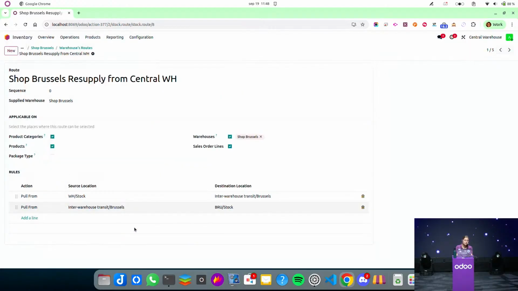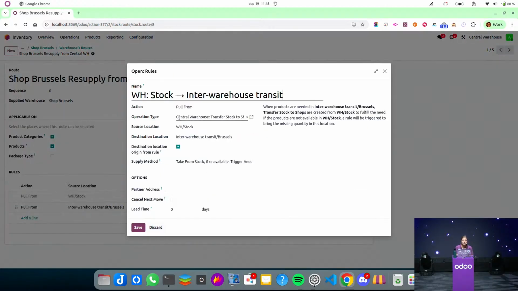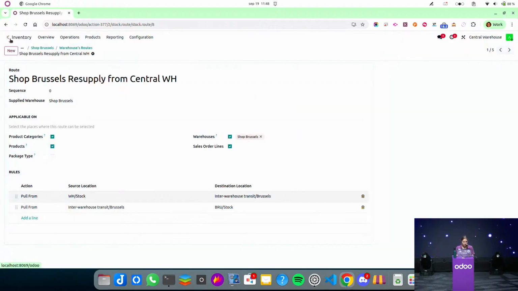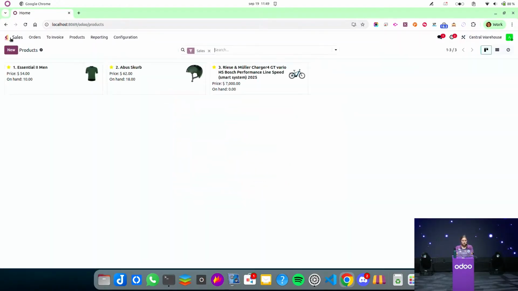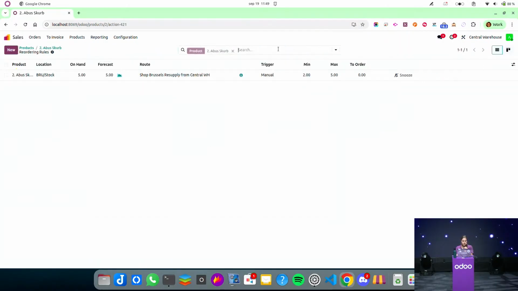the stock of Brussels. And of course, on the other hand, we have the delivery from the central warehouse that moves the stock to this inter-warehouse transit in Brussels. So that's how I managed to do that. And like I explained to you as well, on the product itself and on the reordering rule, we added the route here, which is going to be triggered.